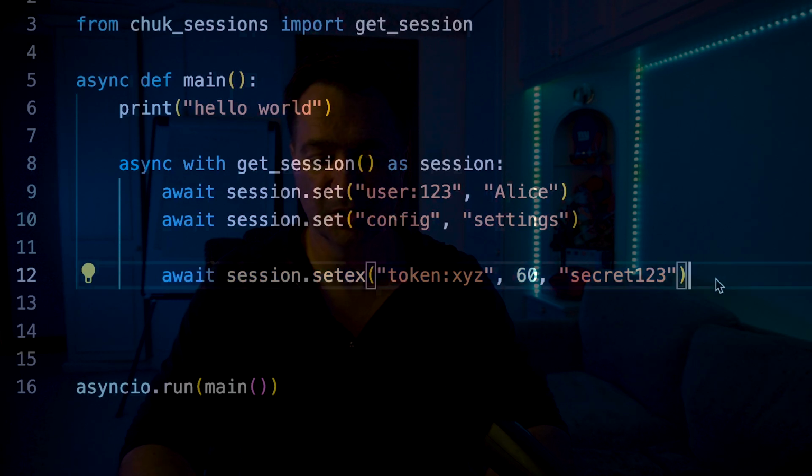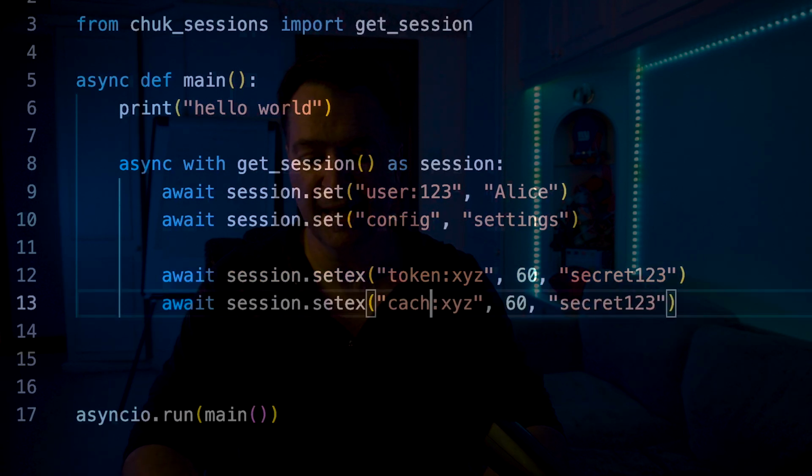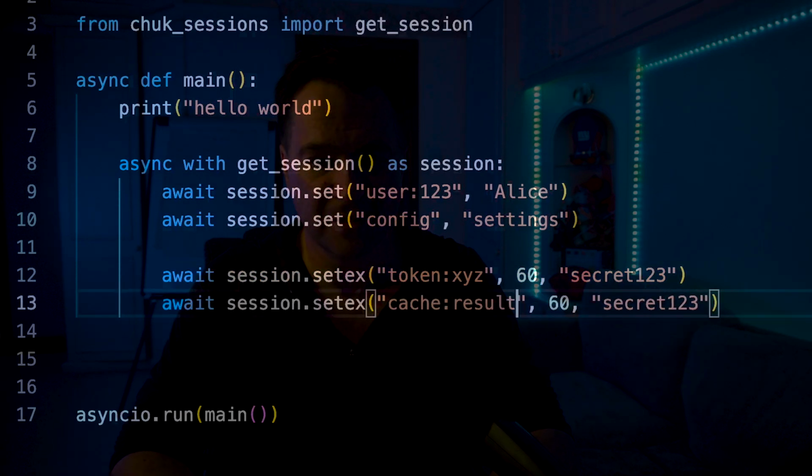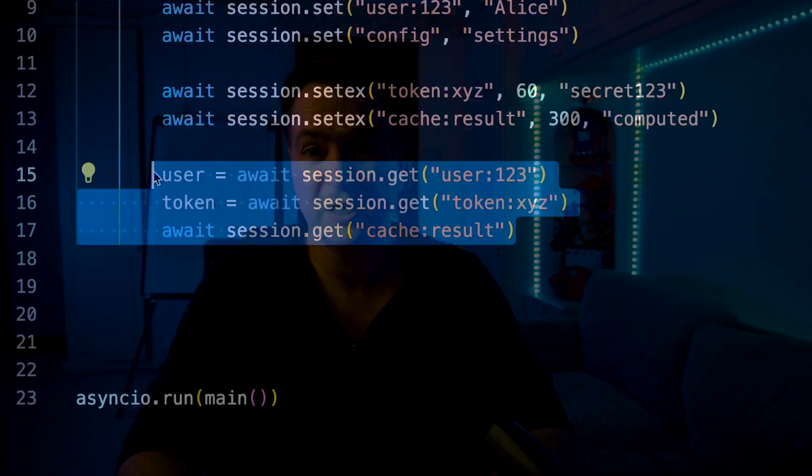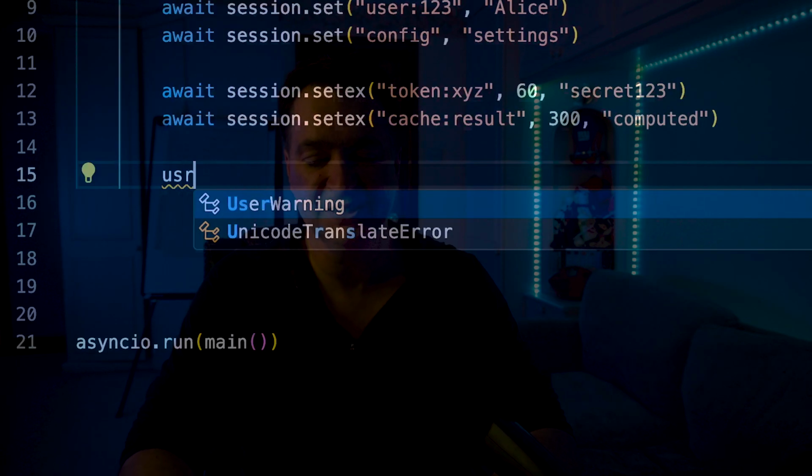And then maybe it's going to be like a cache result. We'll say cache result. And again, I can say anything in these keys. It doesn't really matter. And we'll put that for 300 seconds. We'll just say computed. It doesn't really matter. Now, if I want to get it back, then I just need to assign it to something.